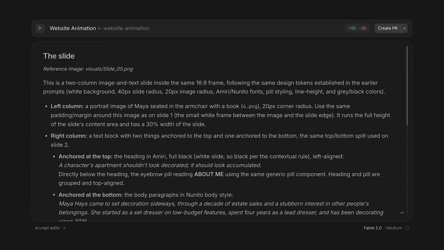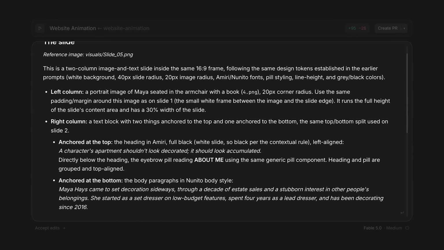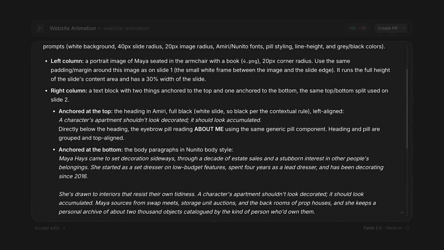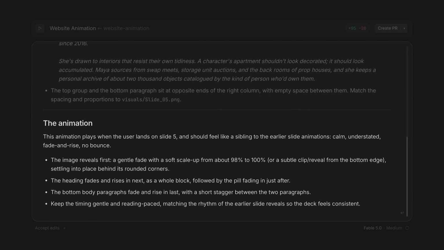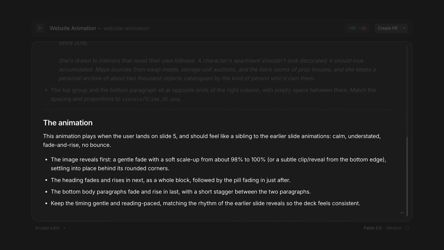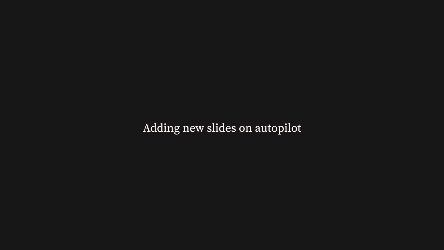So with that foundation in place, the rest of the deck is really just repeating one small routine. I add one slide at a time, and I do this on purpose because if something isn't quite right, I only have one slide to correct, and everything already approved stays exactly as is. So every prompt has two parts. The first part is the slide itself, and I describe that as detailed as I can. So the position of the image, the text, the eyebrow, everything. And then the second part is the in animation, which is the transition from the previous slide into this new one. So I describe where each element comes from and in what order it arrives.